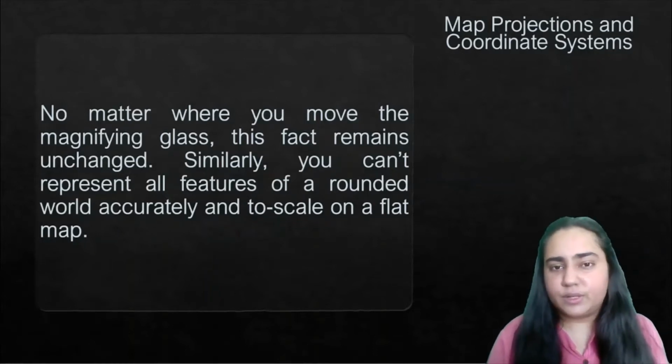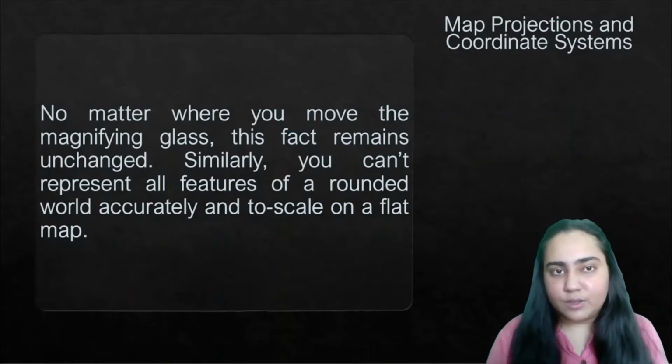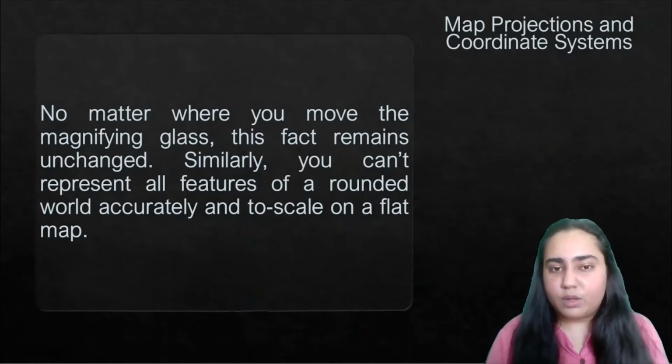Similarly, if you were to just go up in space and look at the Earth and try to look at your country from there, it would depend on where you are looking from.